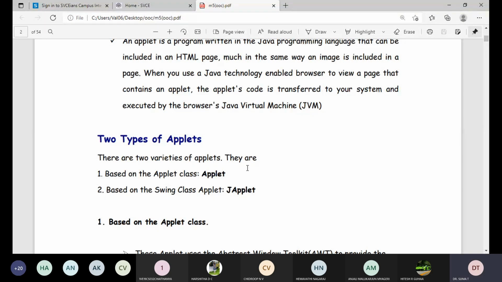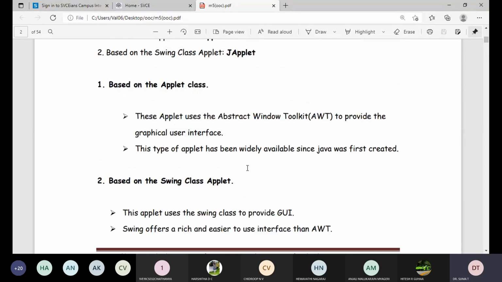So based on the Applet class, these applets use the Abstract Window Toolkit. What we have studied in the Java language, that is, utilities AWT to provide the graphical user interface. This type of applet has been widely available since Java was first created.